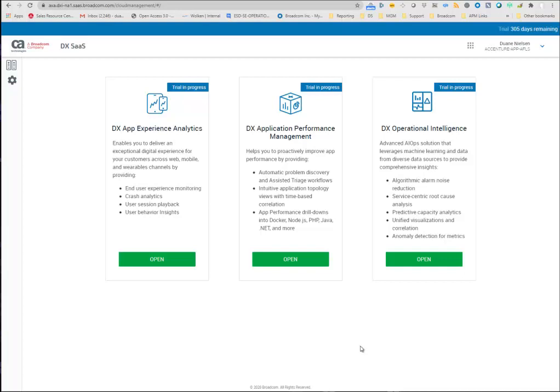Hi, in this demo I'm going to walk you through how to create and add a metric to a DX dashboard from APM. Okay, so the first thing you're going to want to do is to go into APM and select a metric. So let's do that now.